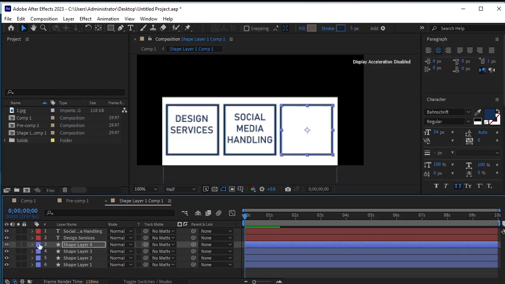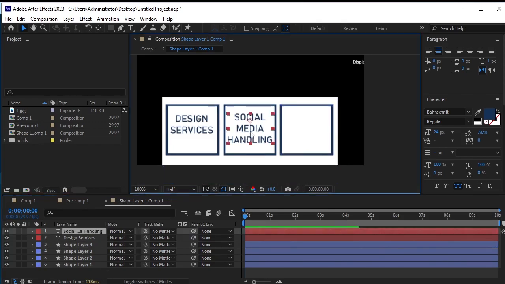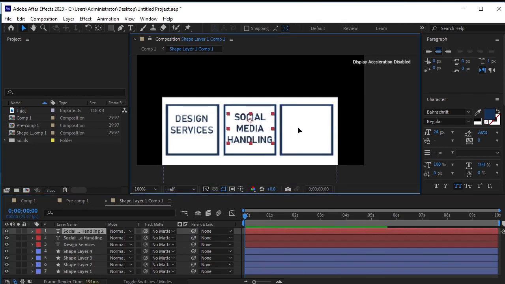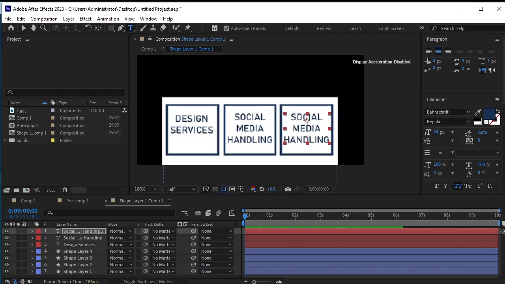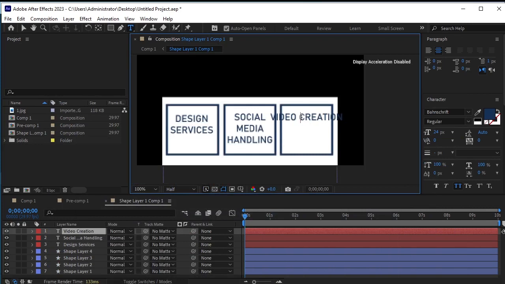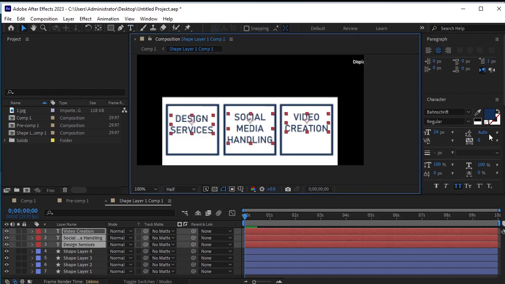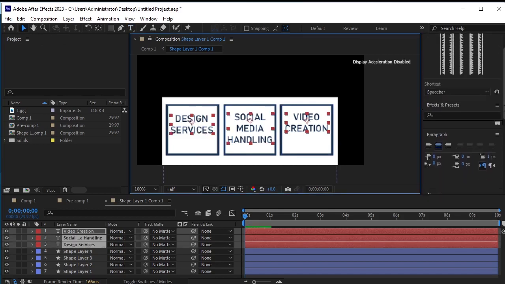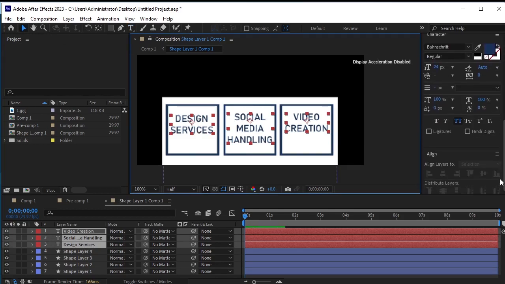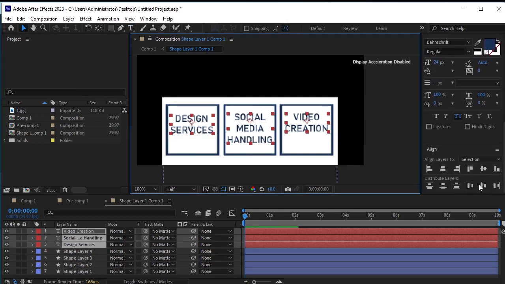Great, we're making progress. Let's duplicate the text in the second box and place it in the third box as well. Replace the text with Video Creation. Now, let's adjust the alignment of these text layers to ensure they are aligned perfectly. Also, make sure the spacing between them is equal.